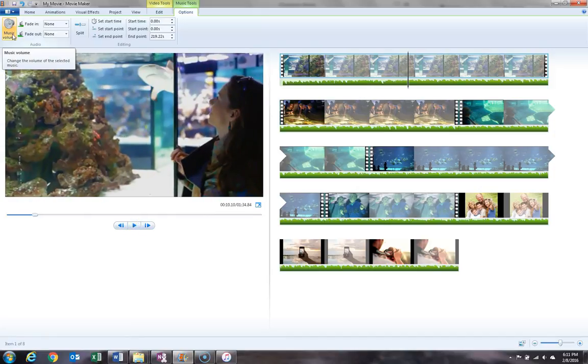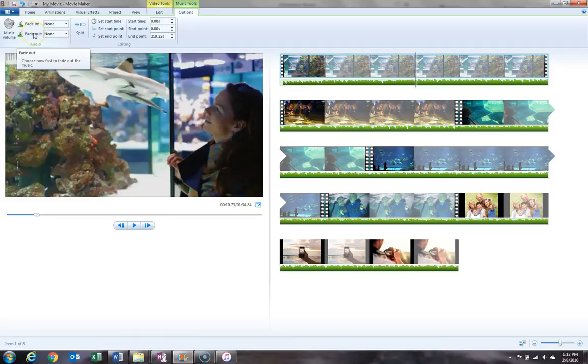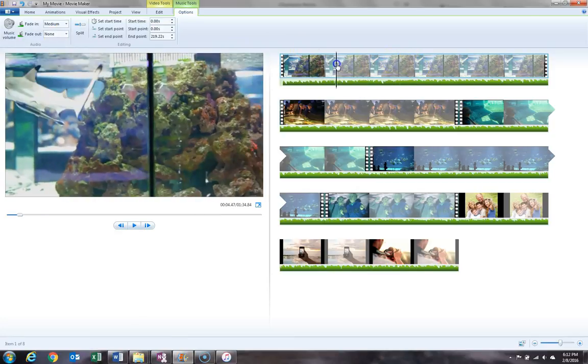Great, so we can change the volume of our whole song by clicking on Music Volume and adjusting the slider. In this case, I'll just keep it a little quieter. And we can also add fade effects to our song. So this will change how the song starts and stops. If we'd like to select a fast or a medium fade, this will apply to the beginning of our song as we're fading in.